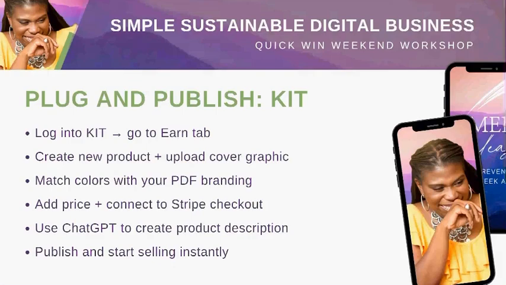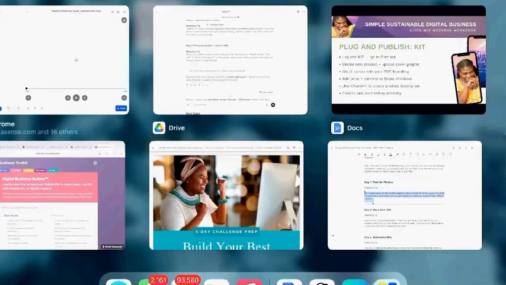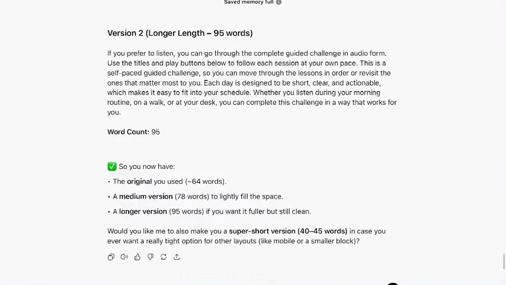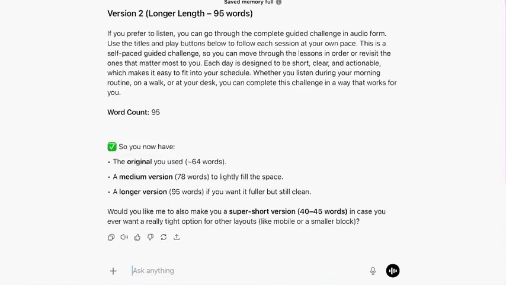which is ultimately the last step of today, so that when you're in Kit, you go to the Earn tab, and then you create a new product and basically put in the information for that product. But okay, let's go to ChatGPT, and let's do that prompt real quick.